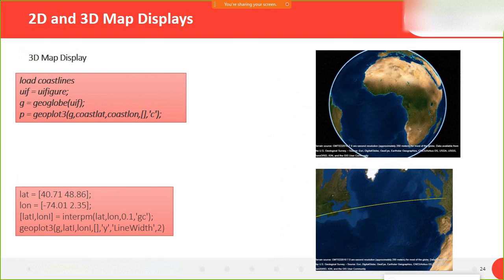Now 3D. If you want to do a live 3D map display, it is very simple. To display a globe map, we use the geoglobe command, and uifigure means user interface figure. On this I am plotting geoglobe, and further we are plotting 3D coastline data. In the coastline data we have latitude and longitude values. So geoglobe will look like this, and on the same globe we are plotting the latitude and longitude data.